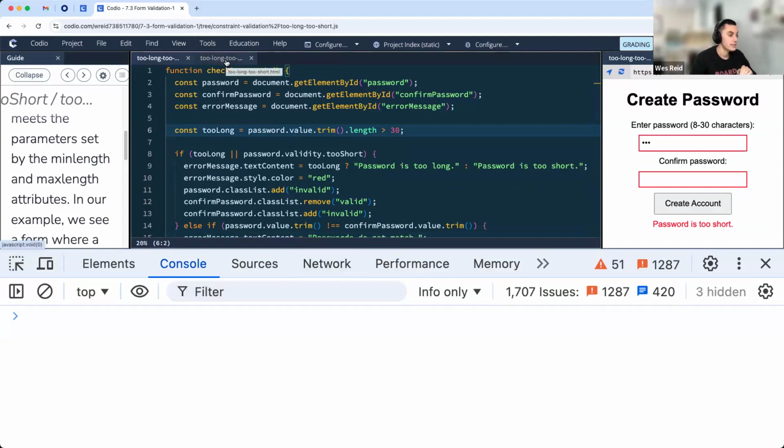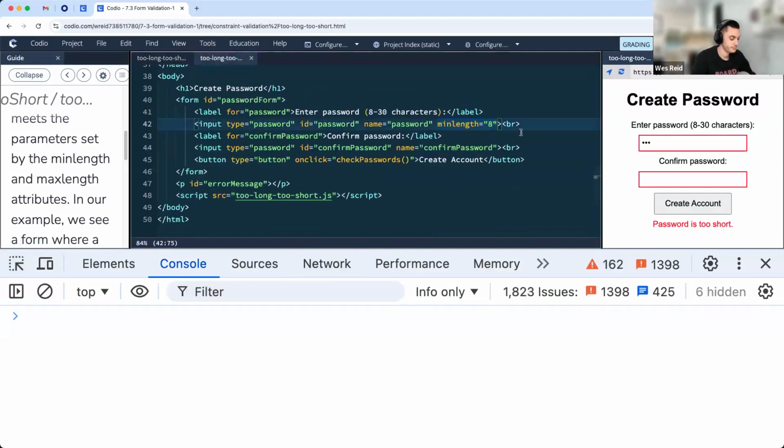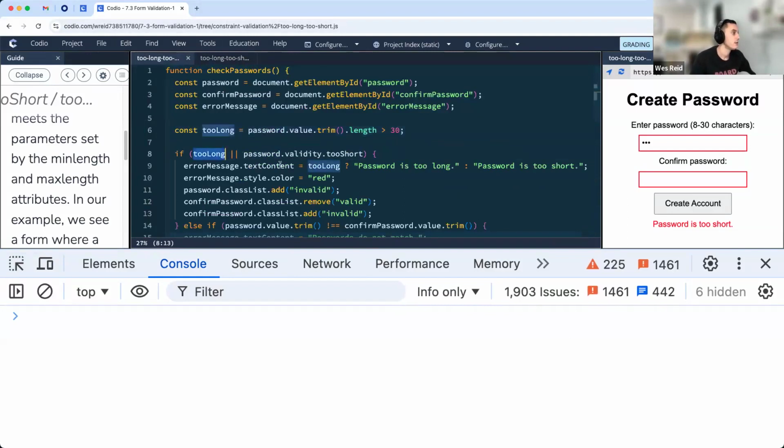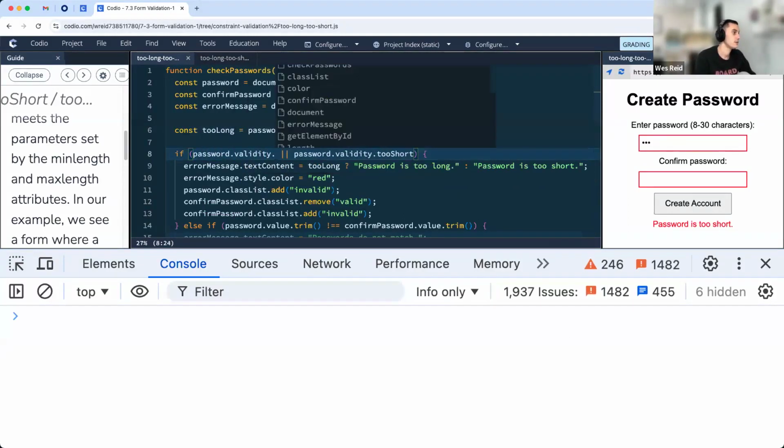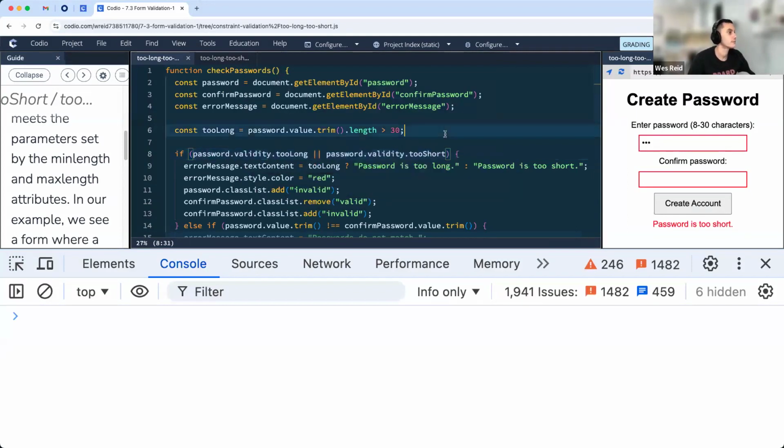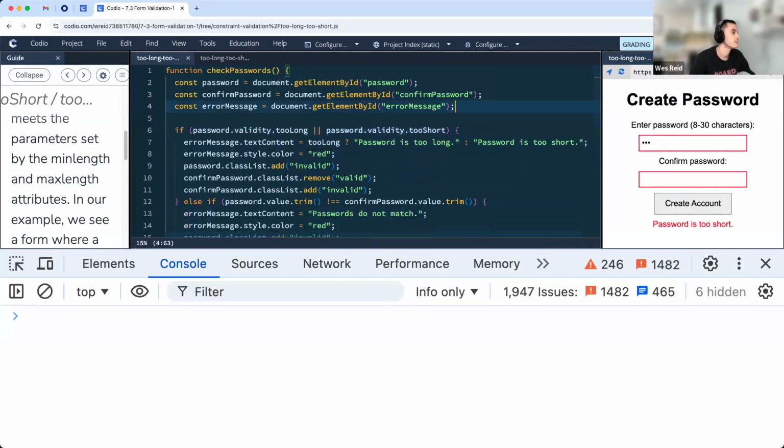For too long, it's going to be the same thing. Over here, we'll set max length as 30. And then we could say password dot validity dot too long. Last thing we would do here is just substitute this variable name with the validity check.